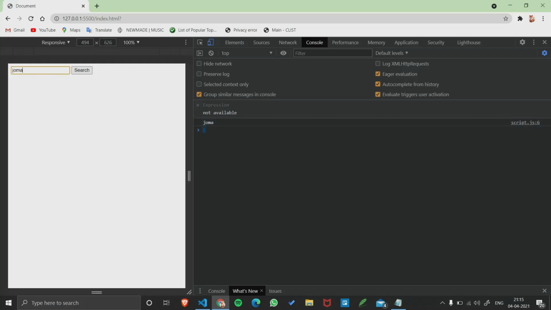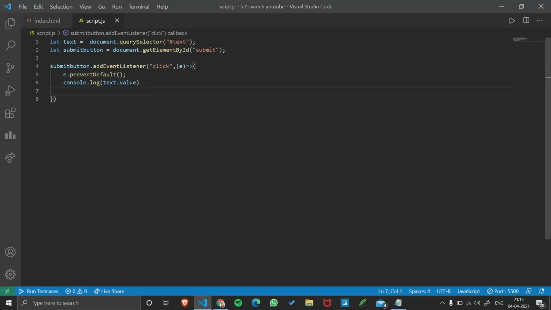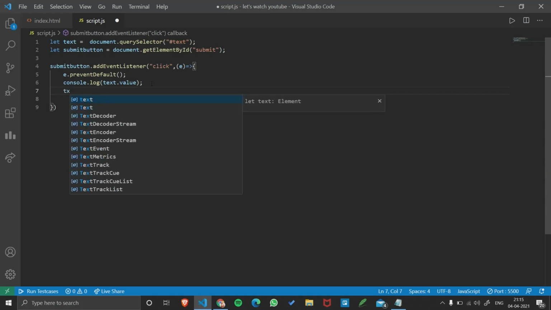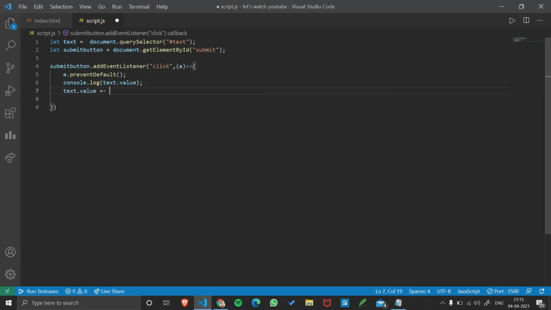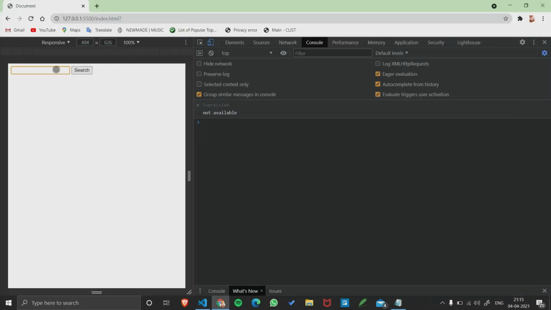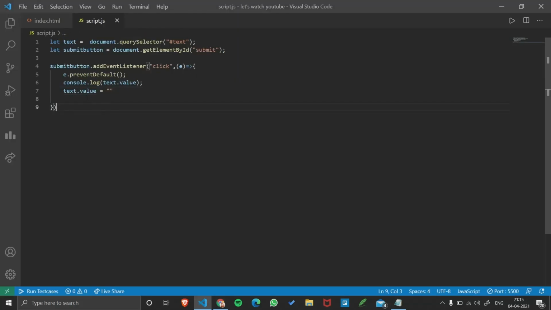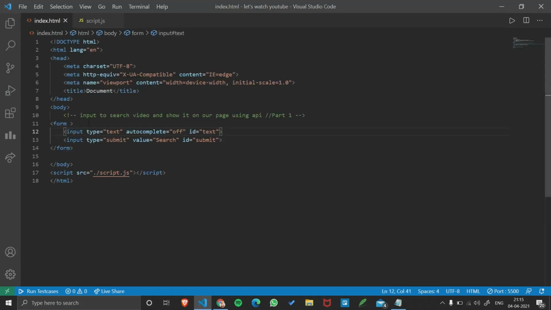And I need to clear this after getting the value. So let me clear this: text dot value is equal to empty. So if I search Joma, it will clear and give me the value too. Now how will we embed the video on our page?